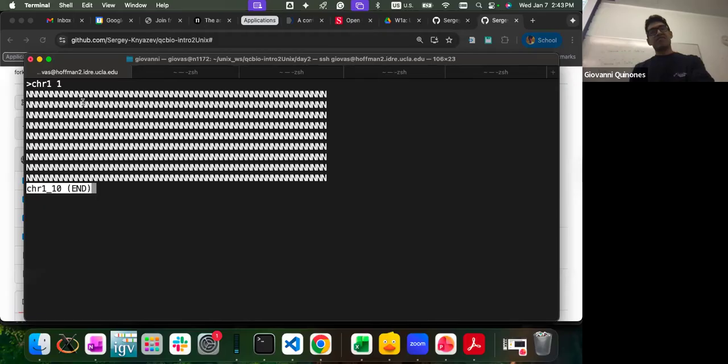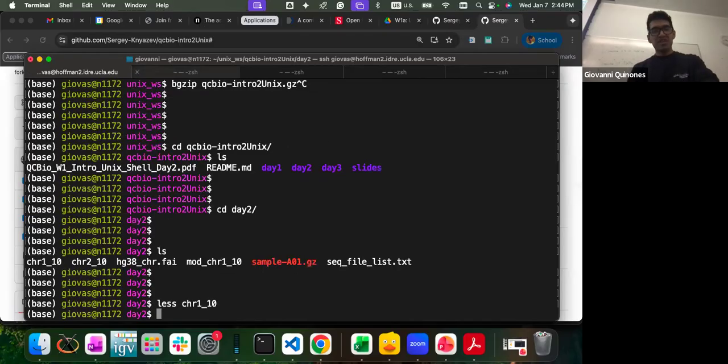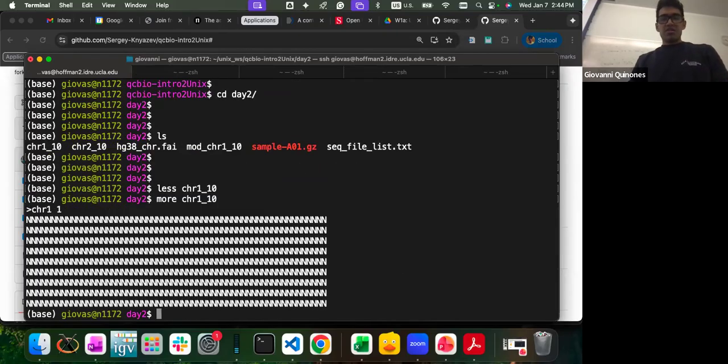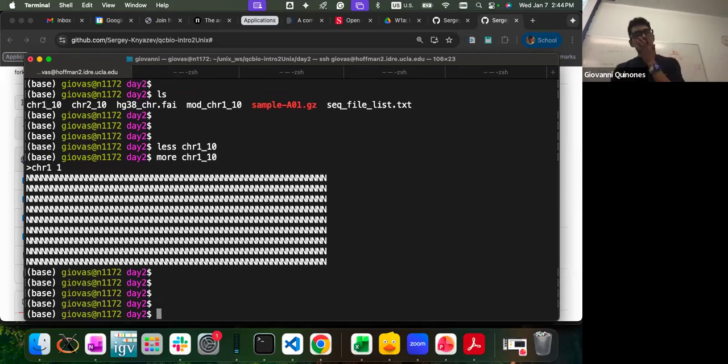This is what we call a FASTA file. And a FASTA file just means you have sequences. In this case, you have the first few bases of chromosome 1. Okay, so we can visualize it with less. We can visualize it with more. Now, what if I only want to see the first few lines of this file?